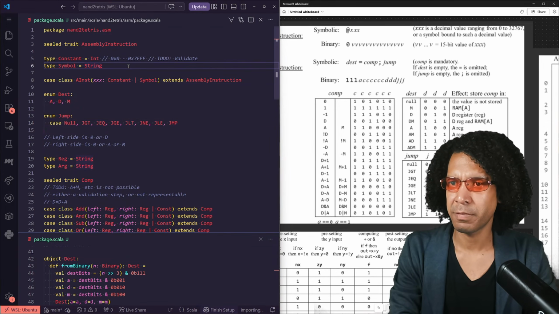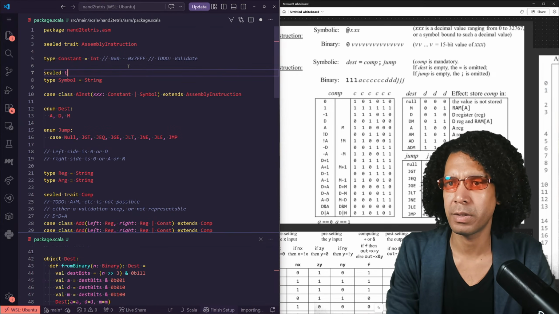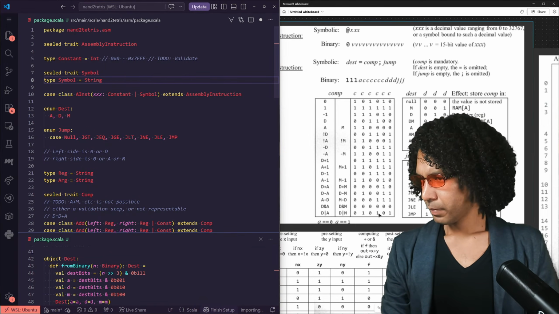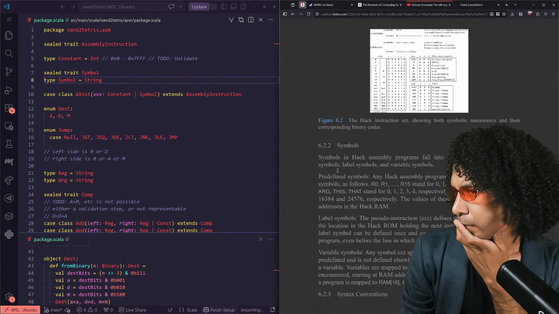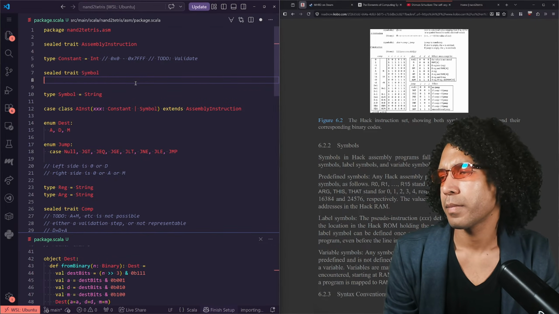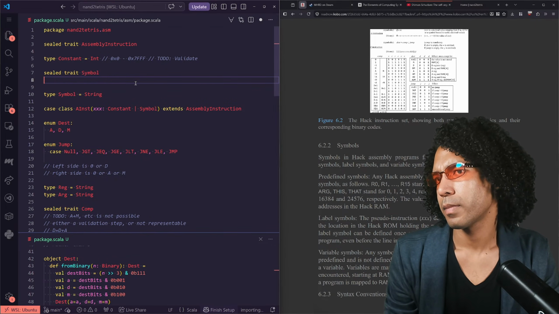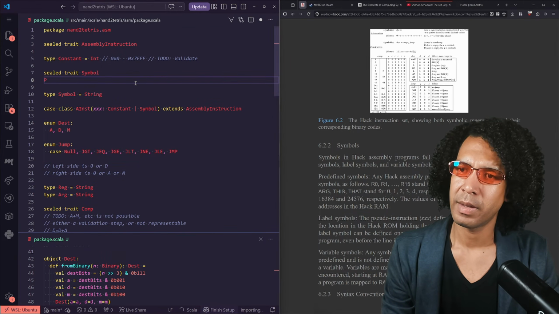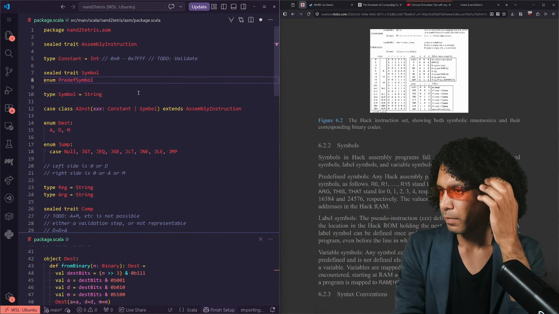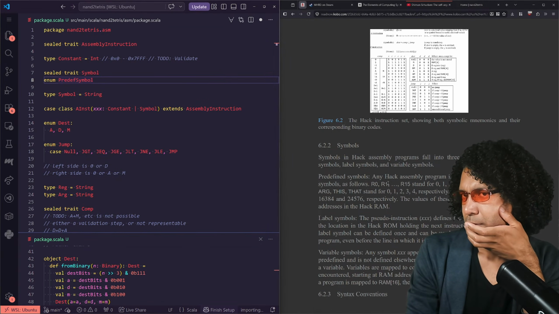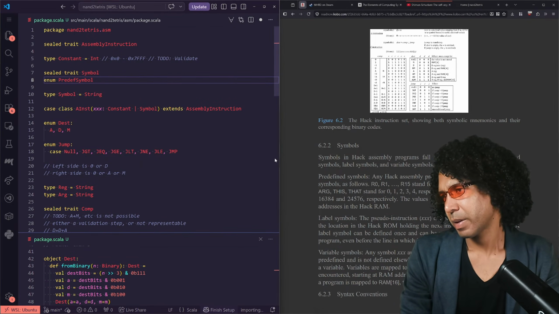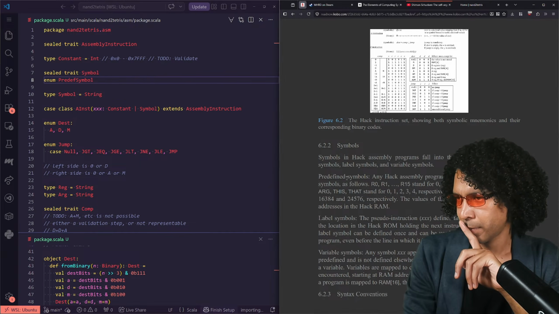And the symbol. Let's flesh out what a symbol means real quick. So we have sealed trait symbol, and then we have three types of symbols. Predefined. So we have an enum predef symbol. Or, you know what? I might do it this way, because there are a few different kinds of predefined symbols, and some of them are overlapping.